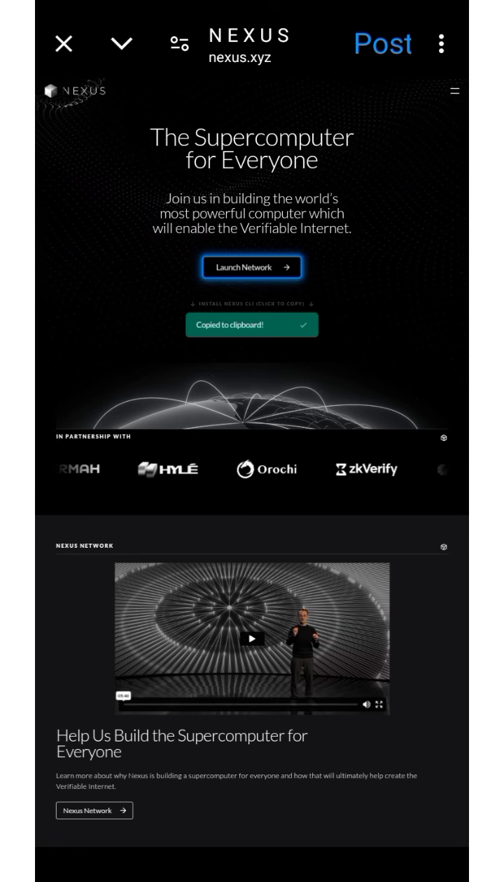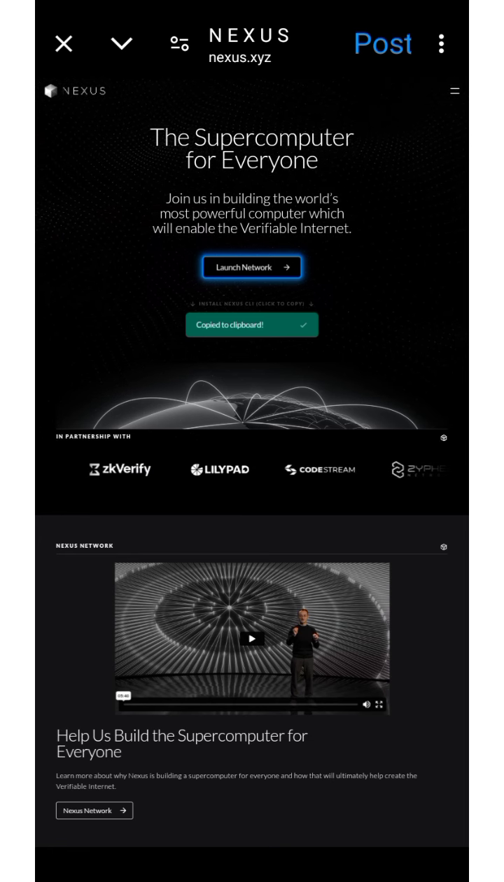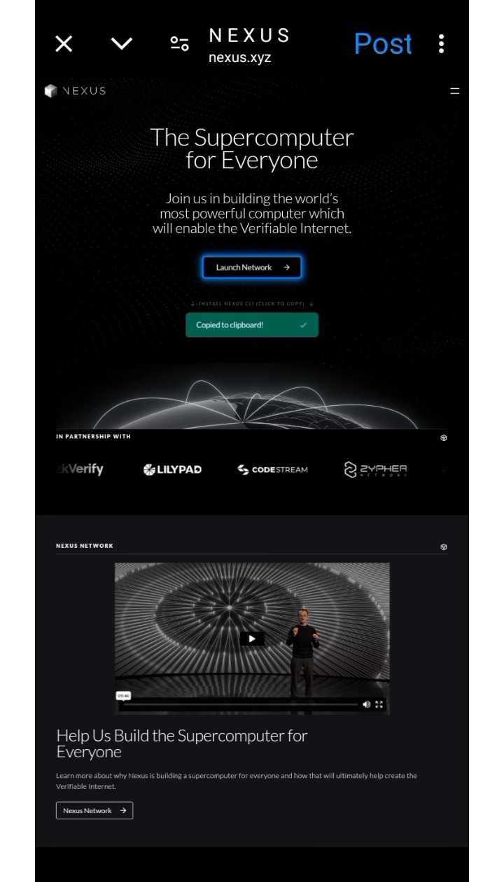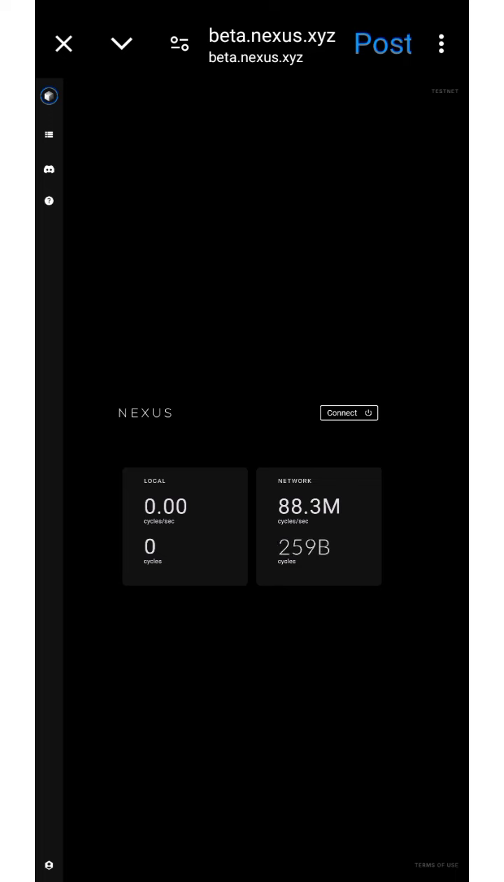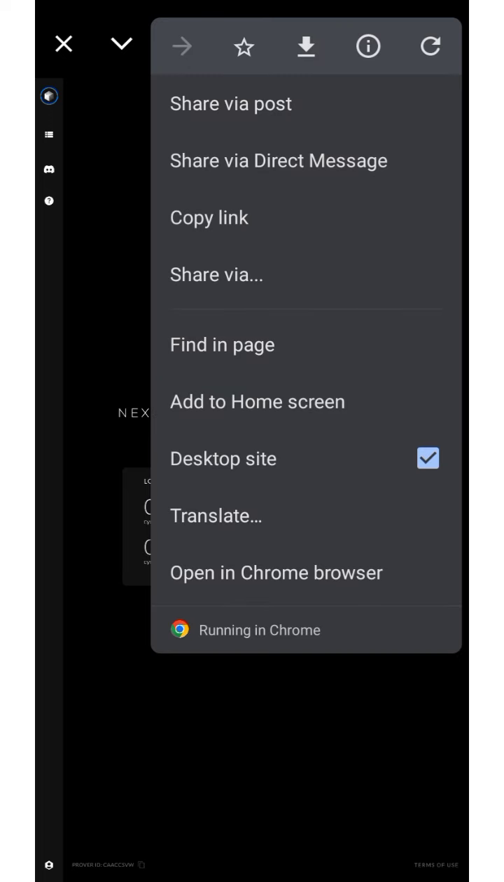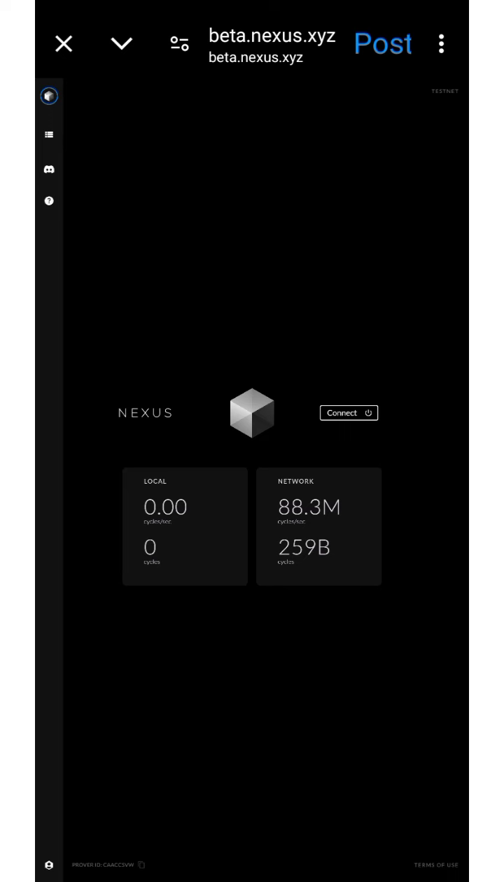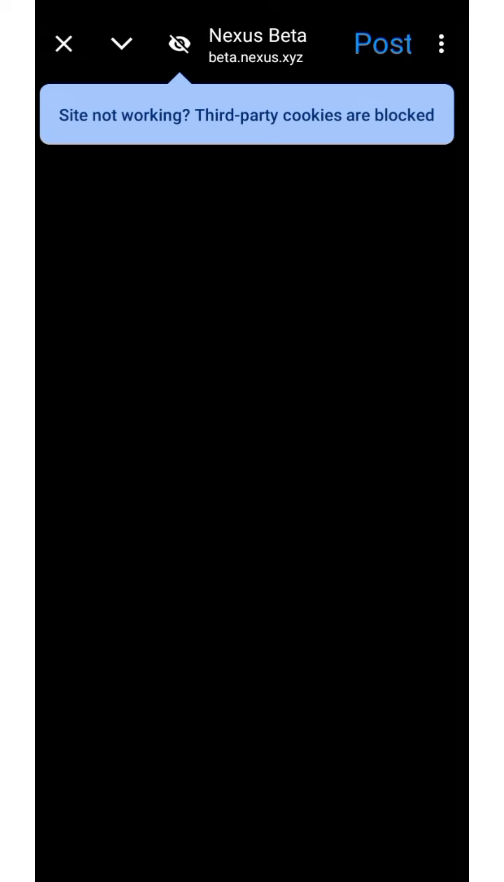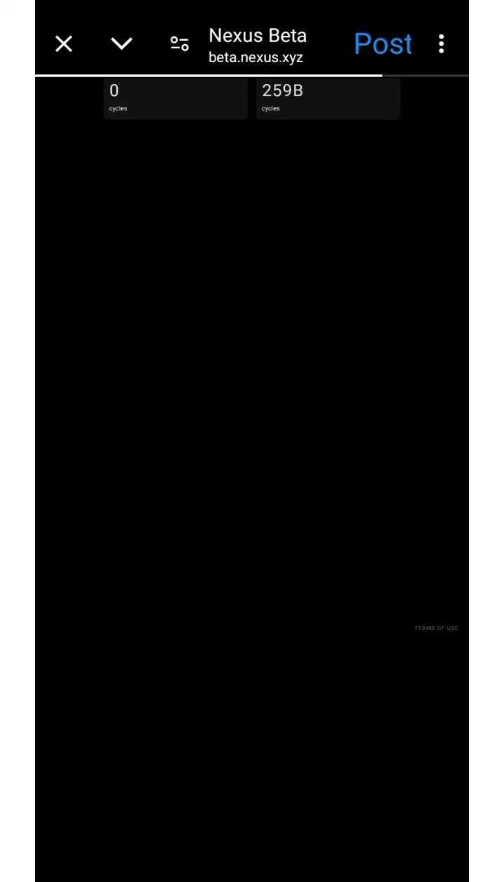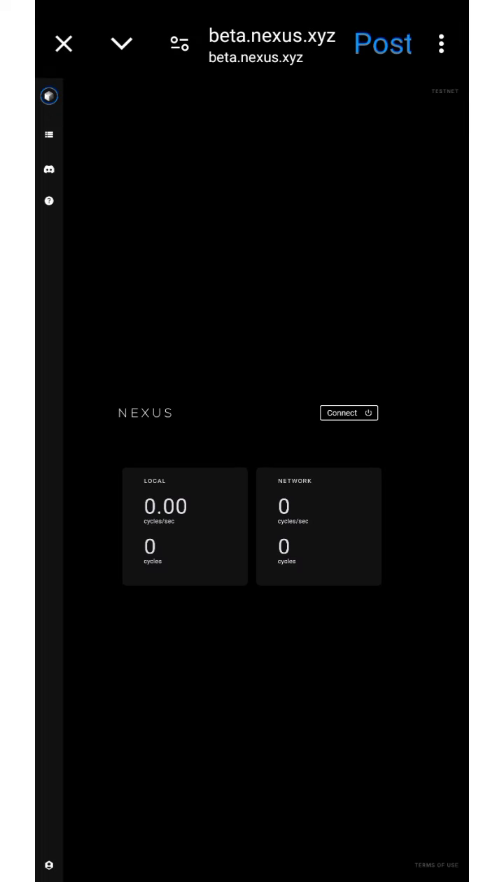Alright guys, so after clicking on the link, what you just need to do is to click on launch network. Then it's going to bring you here. You can set it on desktop site if you want, or you can set it on normal mode like this without setting it on desktop site, but I prefer setting mine on desktop site since I'm not using a PC.